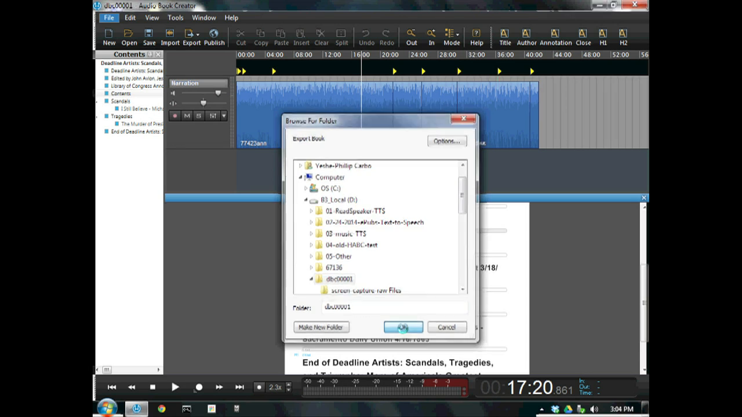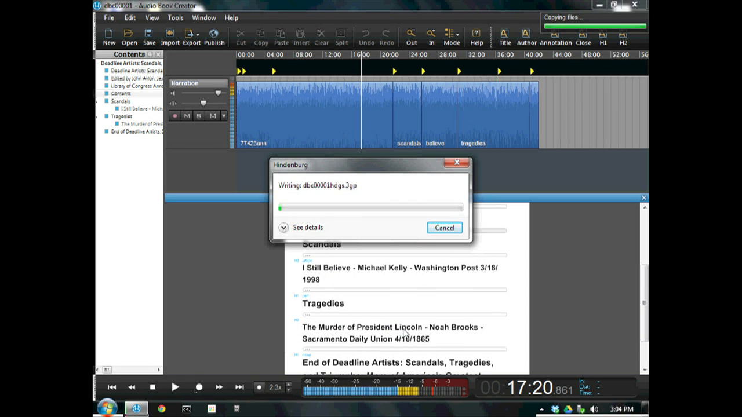In general, it's a good idea to keep the files that are used to create the DTB and the actual DTB together as a good file management practice. I recommend saving your DTB in the session folder. Once you designate the location, the export process will begin and a status bar will display on the screen.